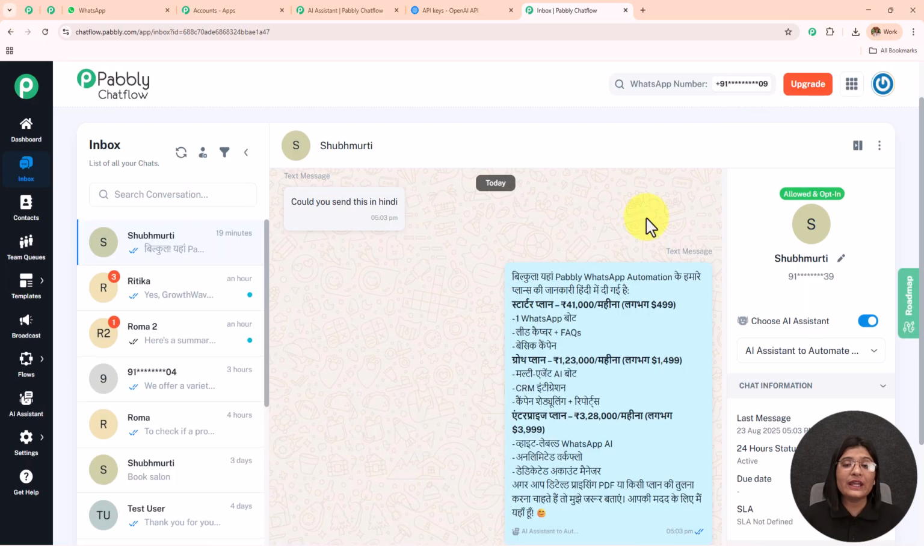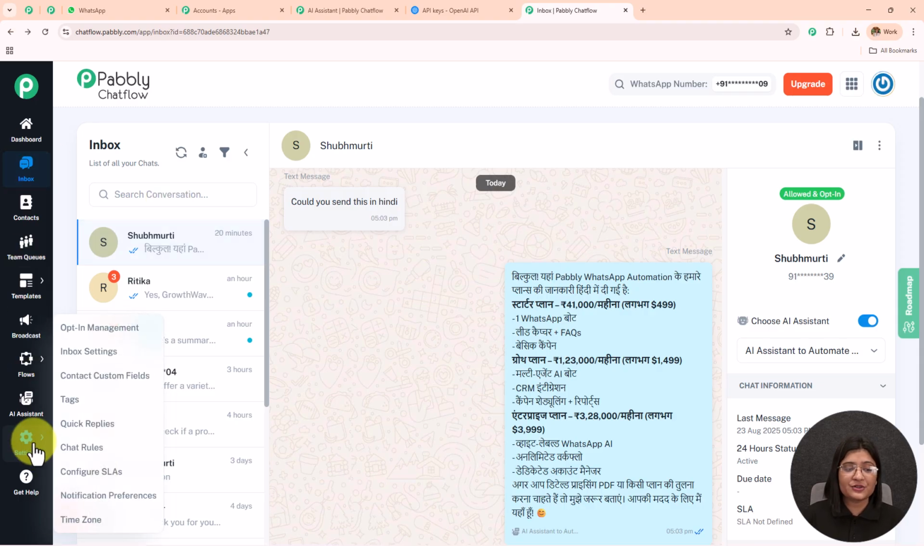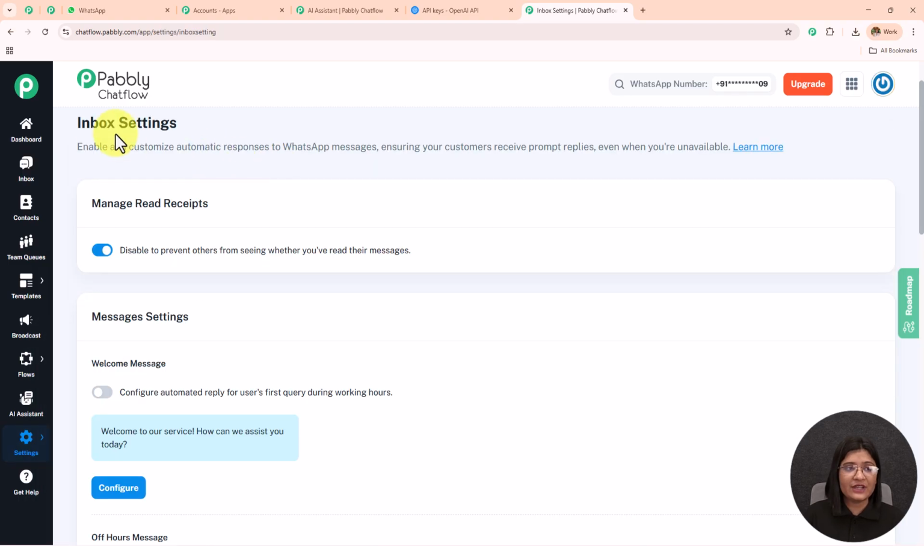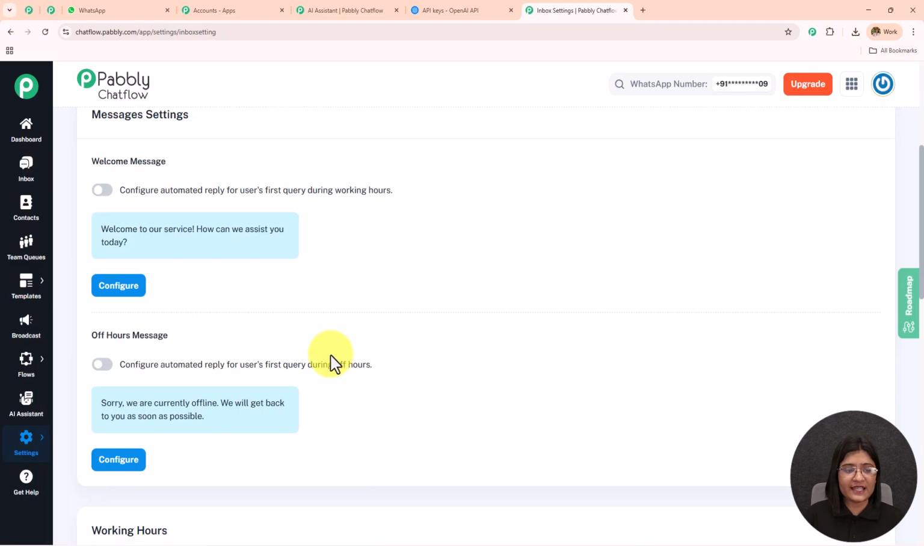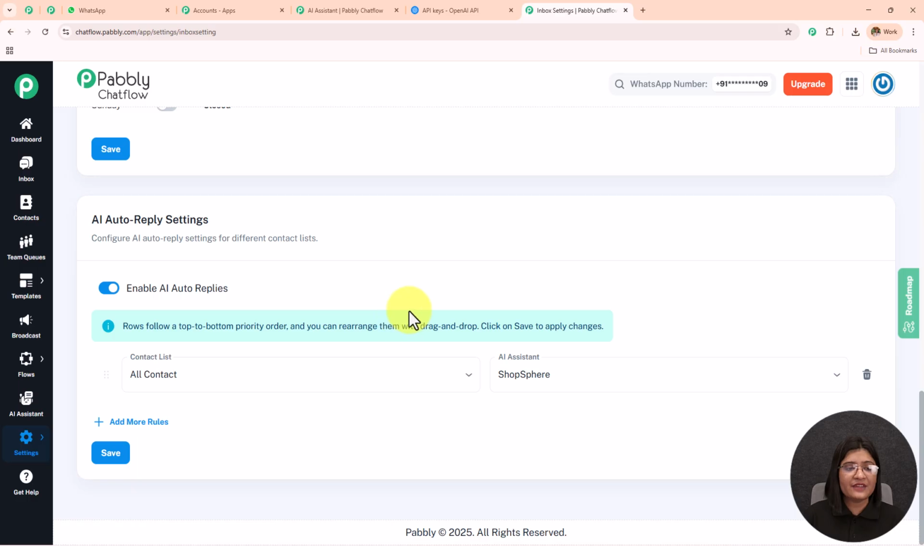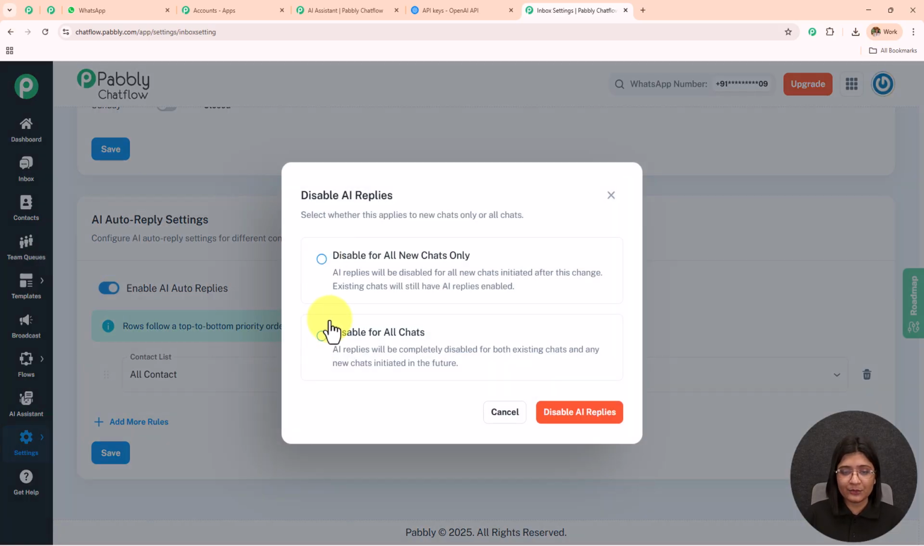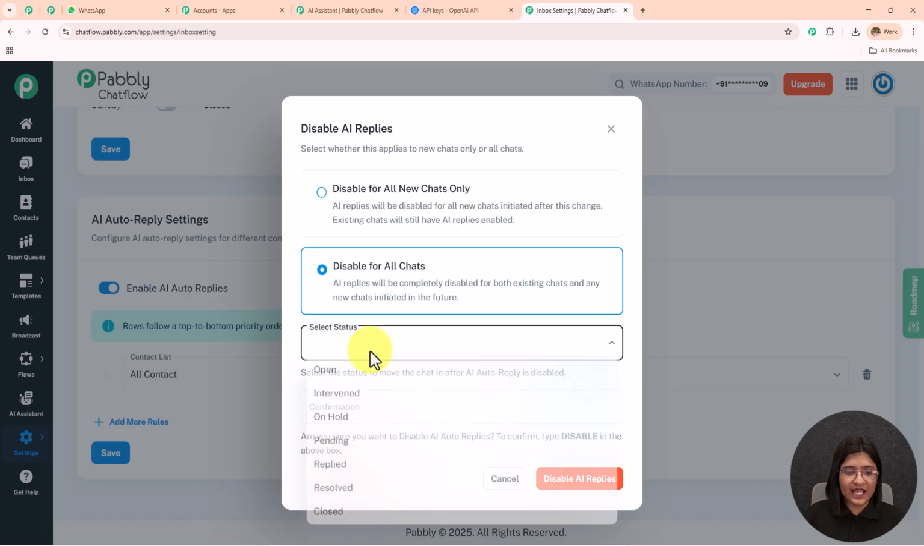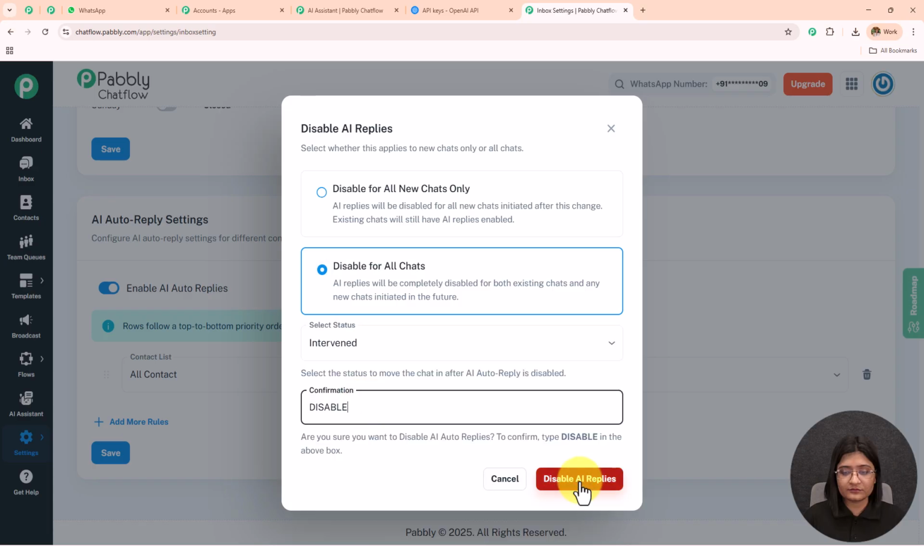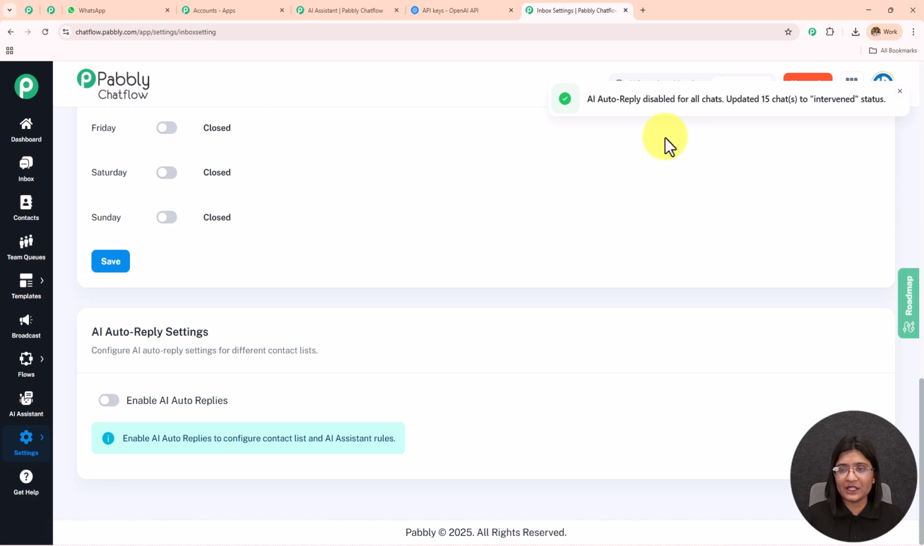But if we want to enable this for the complete contacts or a particular contact list, what we can do, on the left hand side you can see all these options. We are going to go towards the settings and then click on this inbox settings. Here we have landed on the inbox settings, and if we scroll down, here we have the option of enable AI auto replies. First I am going to disable this so that I can show you. So I have disabled the AI assistant for all the chats.